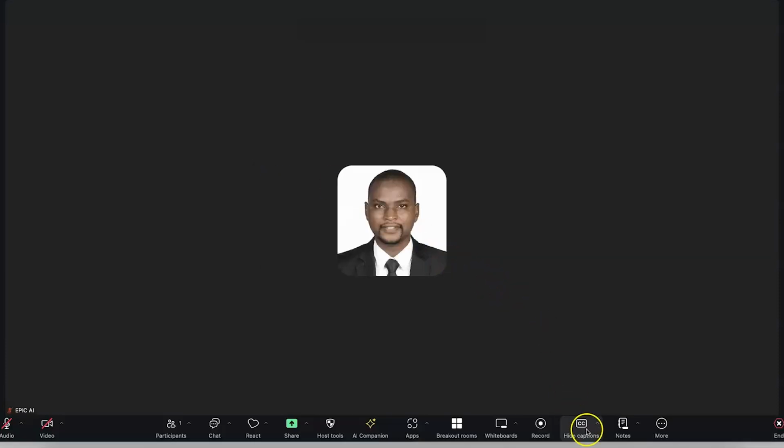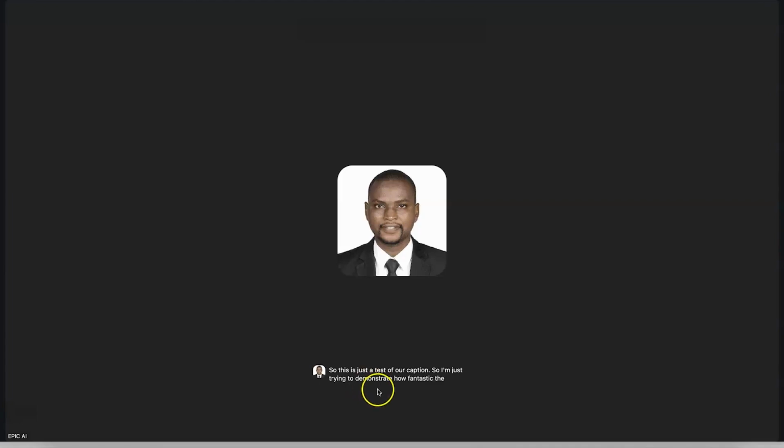So to start the captioning, let's just come over here and click on show captions. Let's open our camera to be able to speak. So this is just a test of our caption. I'm just trying to demonstrate how fantastic the captioning can be, and you can see the translation is coming out very nice and fantastic, and anyone can benefit or understand what is happening here. This is just a simple demonstration of what is happening during our meetings, and you can see the write-up is coming out as perfect as it is. Everything is in English and it's coming out perfectly here.